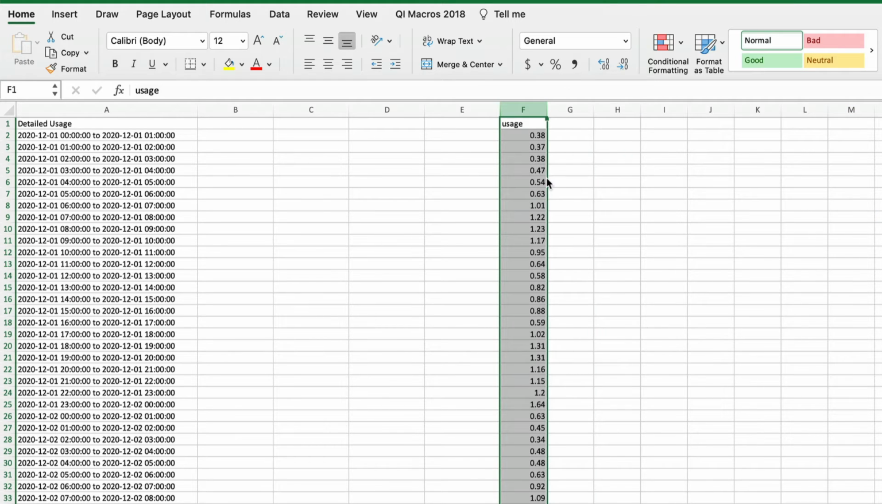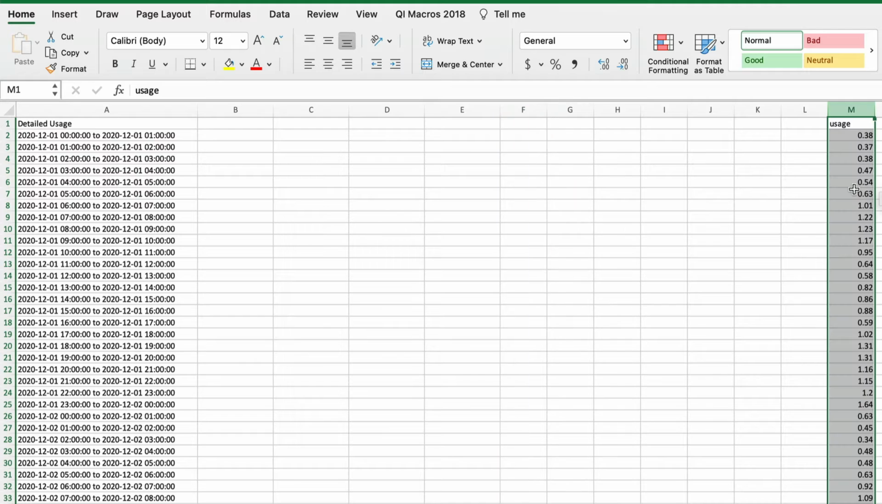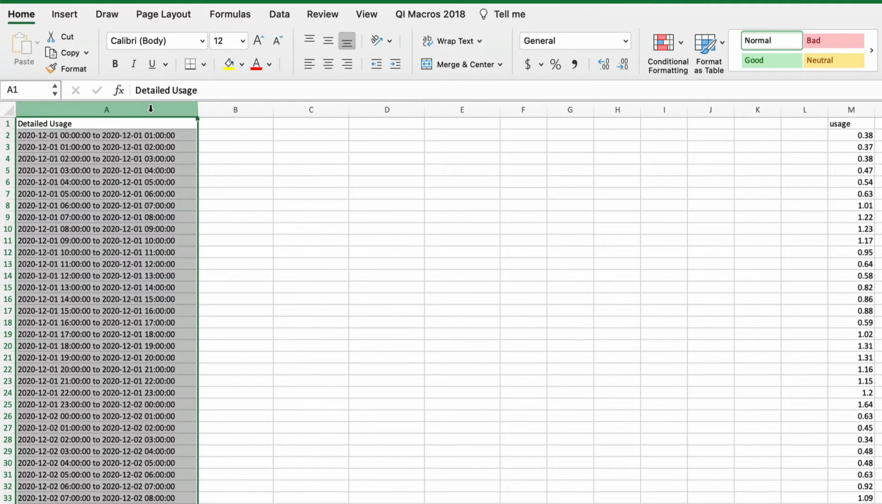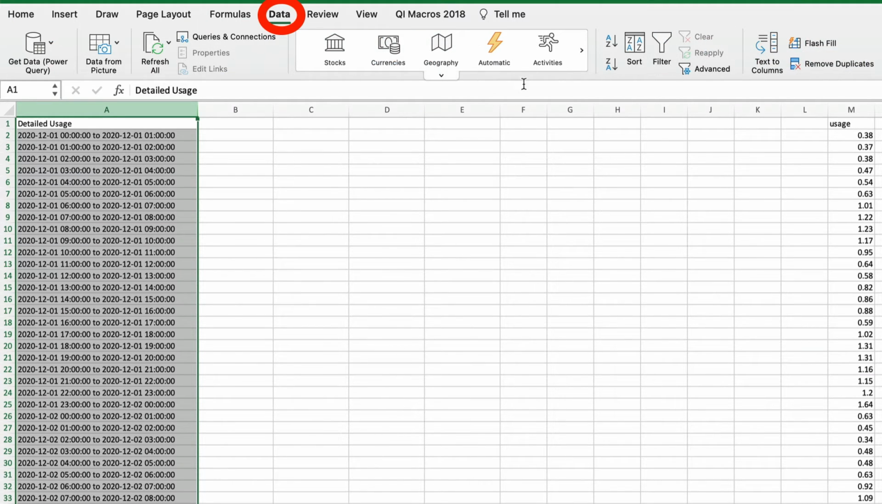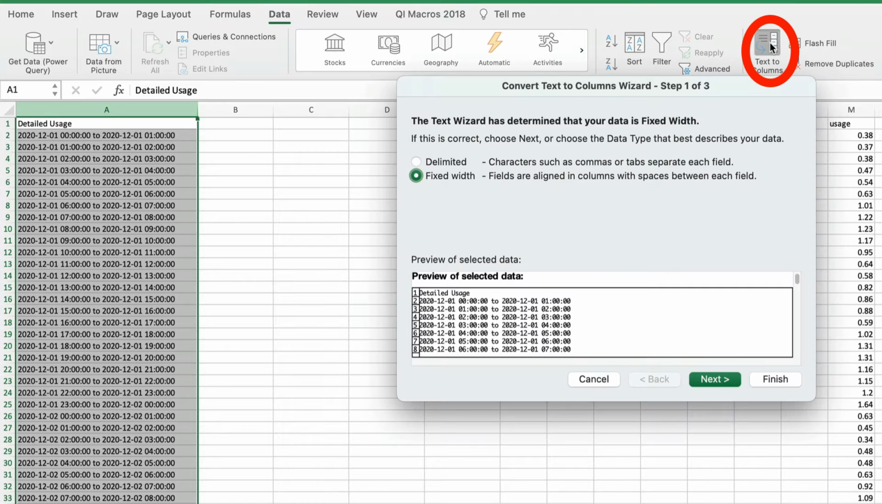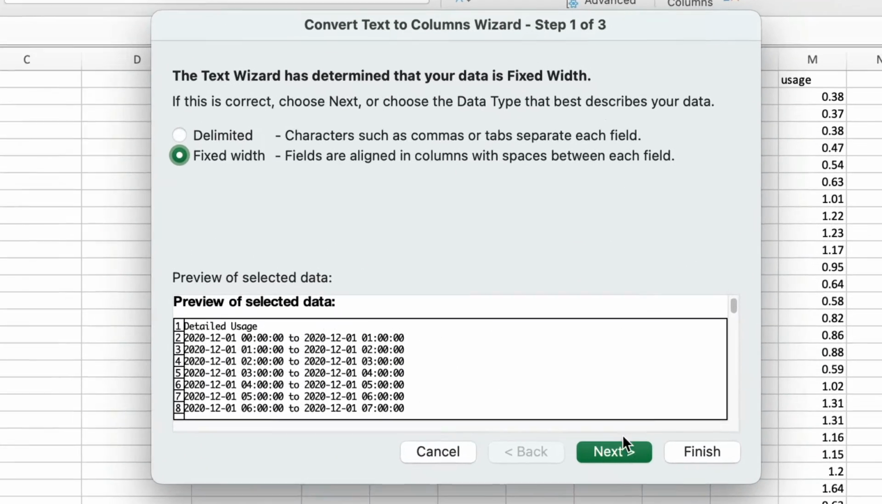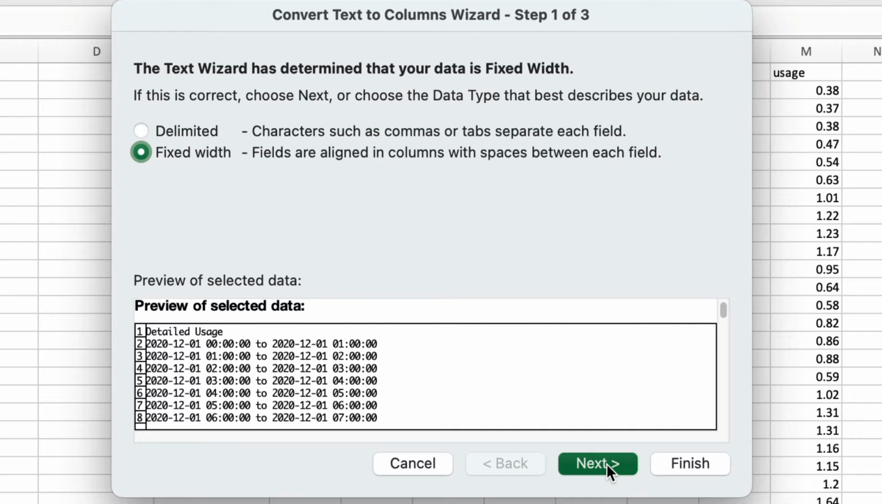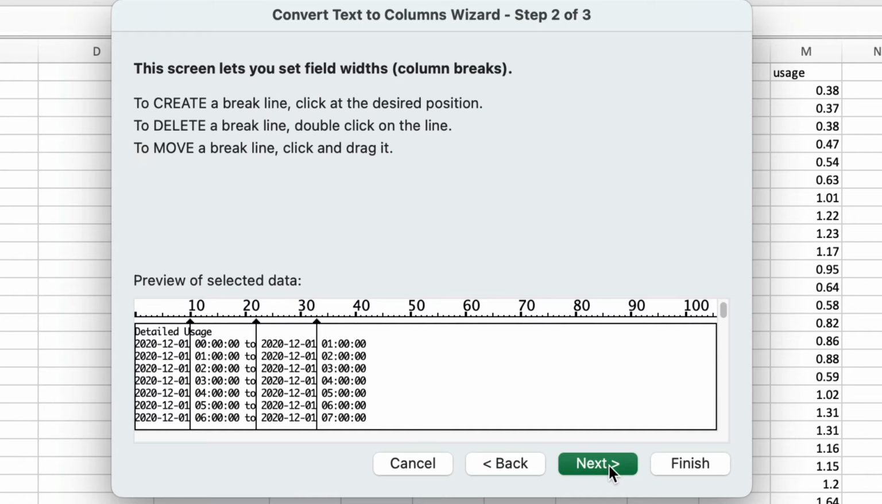Now we'll need some room, so let's move the usage data out of the way. We're going to need a bunch of columns here. Select the column by clicking on its header, then go under Data and find Text to Columns. We get a text wizard that will break this single column into multiple columns. That's what we want. We have a choice of fixed width or delimited. If we try fixed width, it breaks it into equal-sized chunks. But we want to be able to get at that little 2-digit hour.